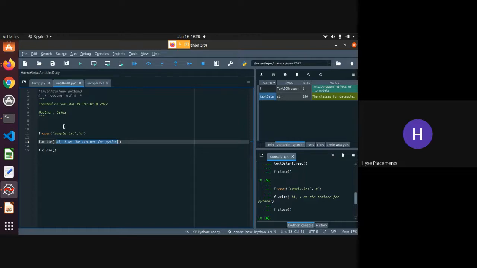So that's how you can write something into a file. If you don't want to write, if you want to just read, you can use read mode to read something from the file and use the data for further operations.